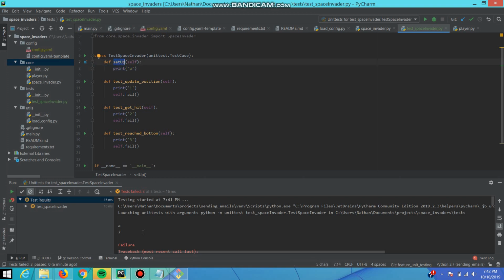The setup is run before each test. So you'll run setup, test update position, setup, test reached bottom, and setup, test get hit, or any other order of those three functions, right?